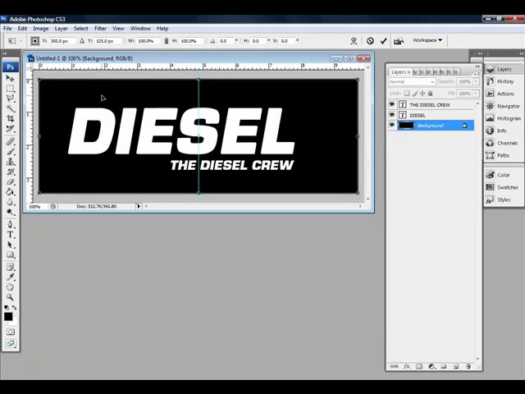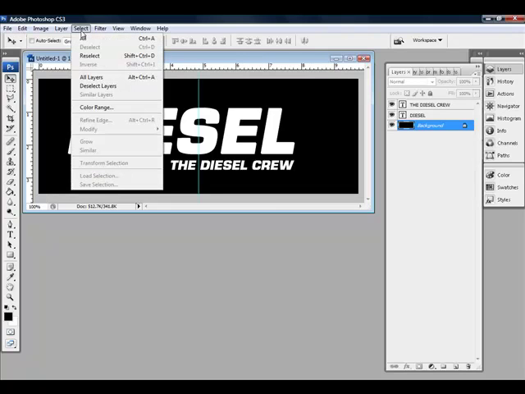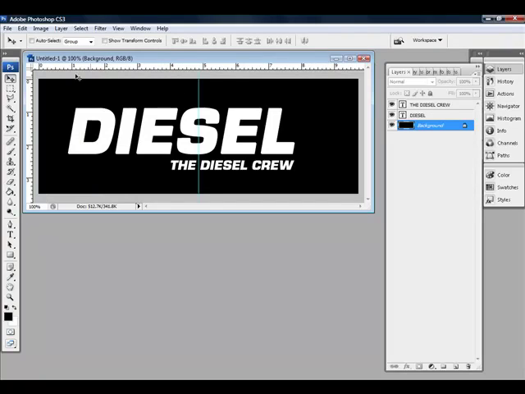Now when I hit Escape and Control D, it deselects it. If I go here, you can see Control D deselects it, Shift Control D reselects it. So I had everything highlighted around here and it was still selected. Now what I want to do is take these and link them together. So I just hold down the Control key and click on both these layers. So now they're both highlighted.